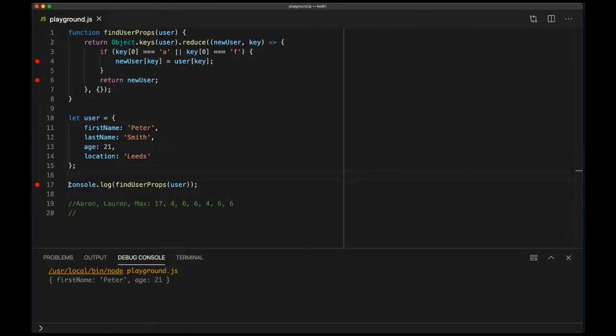We start on 17. We go to line number 4. So the first key is the first name. Does the first name satisfy the condition? Yeah. So we add that property to the new user. And then of course we return it. So on the second iteration, last name. Does the last name satisfy the condition? No. So we jump, but we still return it.